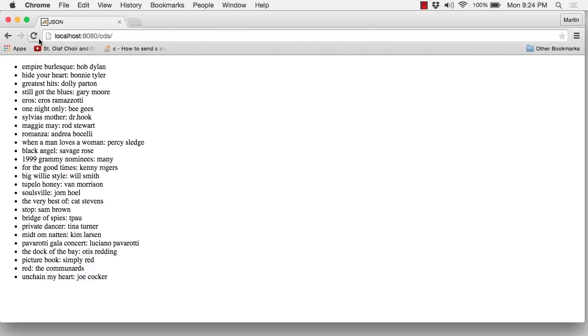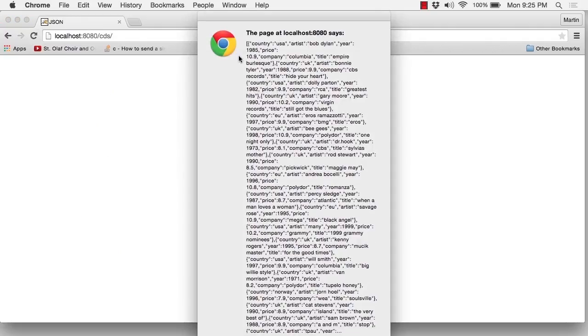Let me refresh this URL. By the way, I've published this service using Tomcat. So what's happened is the request has gone from the browser to the CDs service, which has gone to the W3C school service. The CD service got back XML and converted it to the JSON that you see displayed in this alert window.